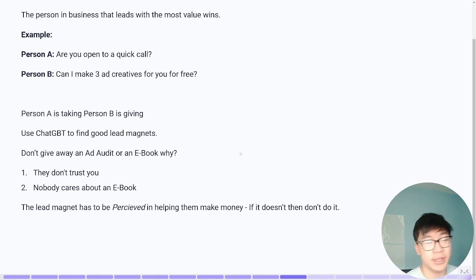So use ChatGPT to find good lead magnets. Don't give away an ad audit or an ebook. Why? Because literally nobody cares about that stuff nowadays. Nobody cares about an ebook either. Frankly, literally no one cares. The lead magnet has to be perceived as helping them make money, and if it doesn't, then just don't do it. Full stop. You are literally wasting your time. So make sure it's valuable.